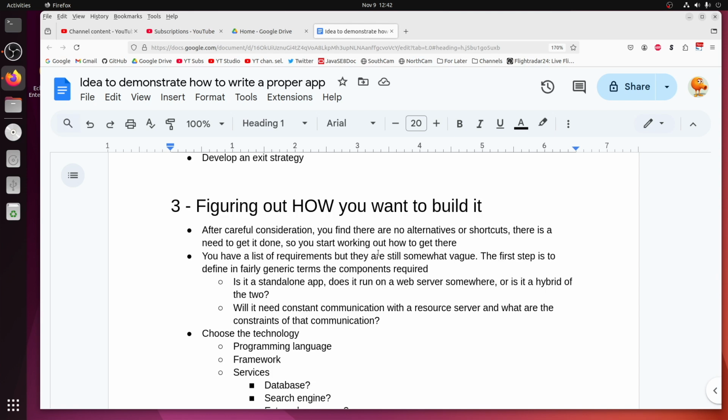So now we've had an idea and we've come up with a list of things that we've decided we want done. You've given it careful consideration, and you do not think that there are any alternatives or shortcuts. You essentially need to get it done. This is where the general starts to become the specific. At this point, we need to start working out how we're going to get there.